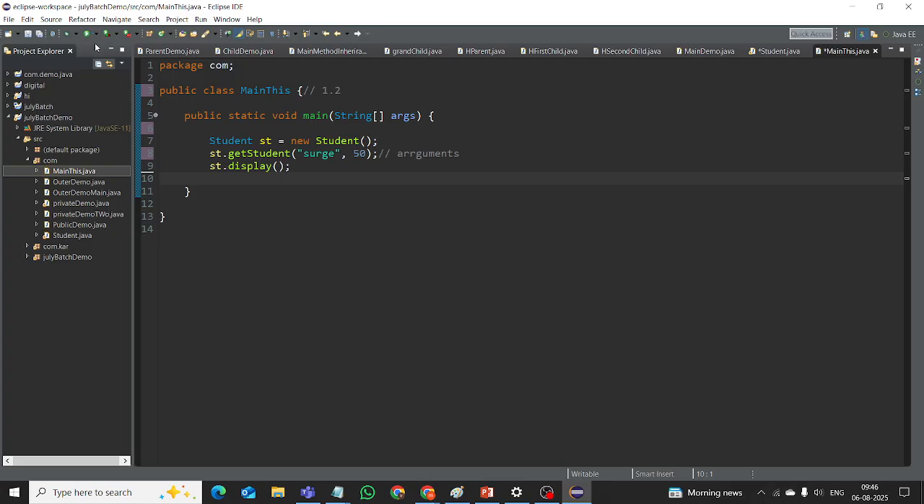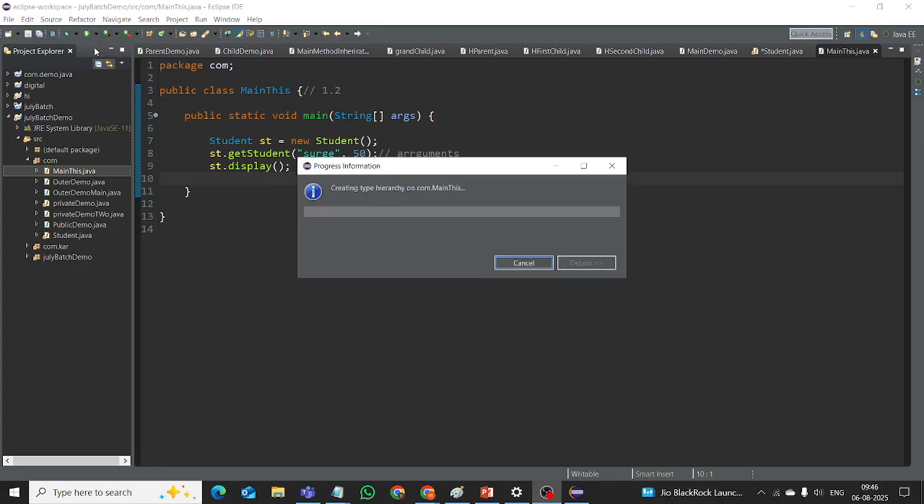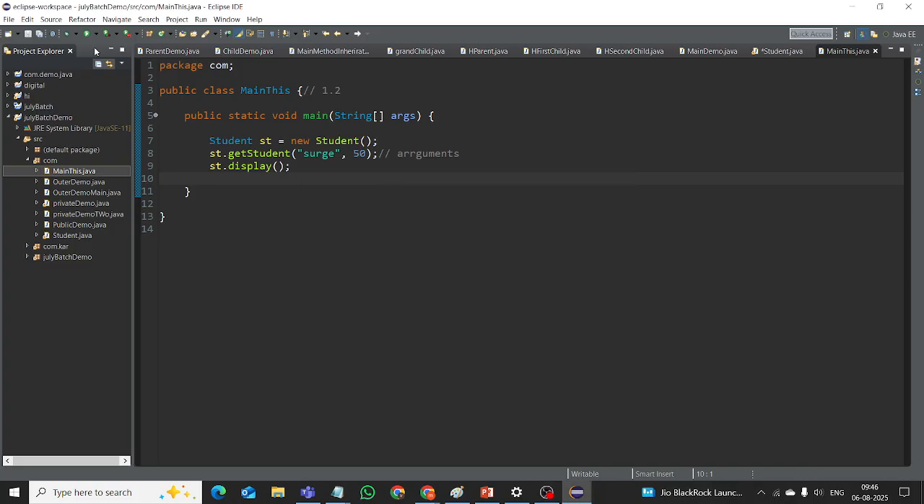We know it will compile and generate the byte code and execute, and it will display on the console. It's loading actually. That is the use of this keyword. Why do we have to use this one? To transfer the data to current class instance variables and methods also, and constructors as well.